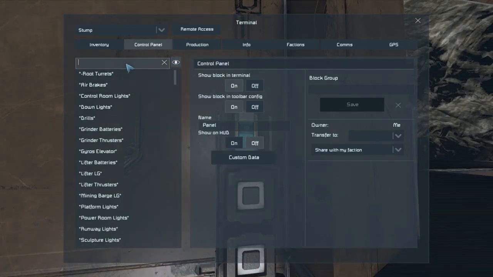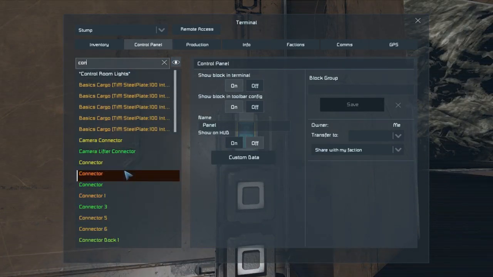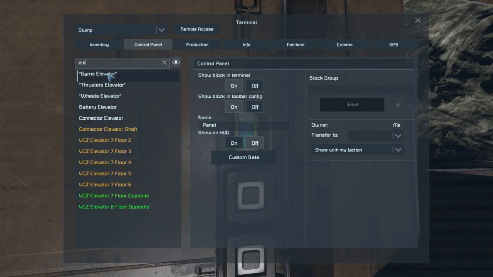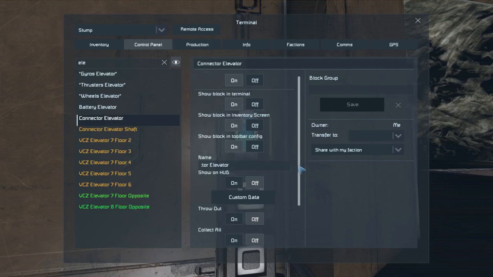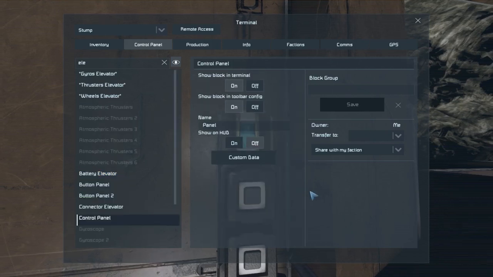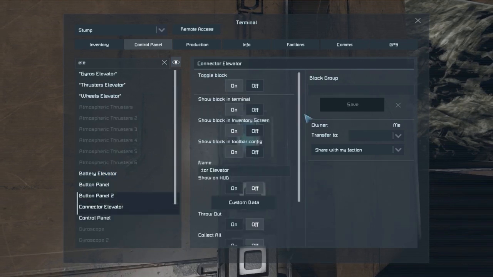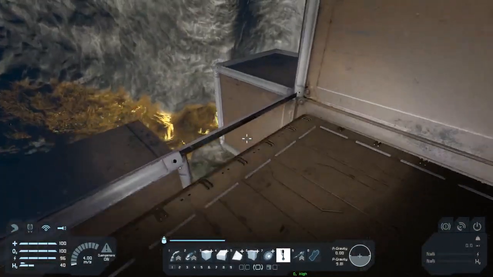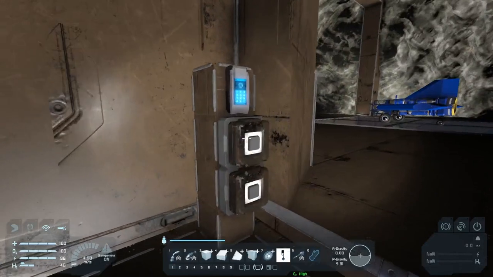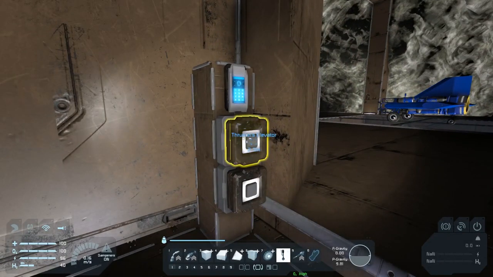So let's start off by trying that out. Oh, that's right. So many connectors. Let's do elevator, connector, elevator shaft, connector, elevator. Let's do connector, elevator, unlock. Ooh. Connector, elevator, off. That should make a lot more difference. So let's try this out first of all and see what happens.